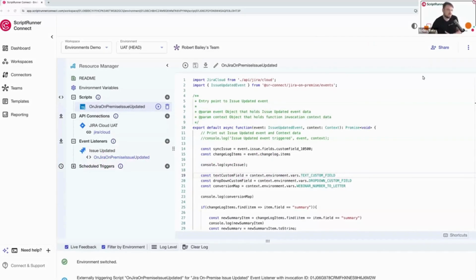We have the environments feature in ScriptRunner Connect, which allows you to have multiple versions of the same workspace connected to different versions of your tool. One of the most common examples of this would be connecting your live environment to your live versions of products and your UAT environment to the UAT versions of those tools. What we've released now are variables that are unique to each environment you have.